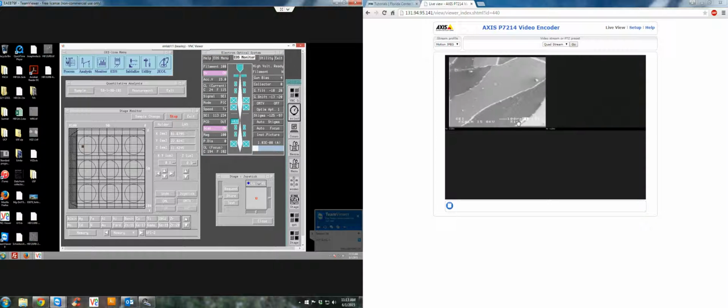Now, if you look over to your video screen, your video server, or your web browser, we can see the secondary electron image here. If you double click on it, it'll maximize the video.